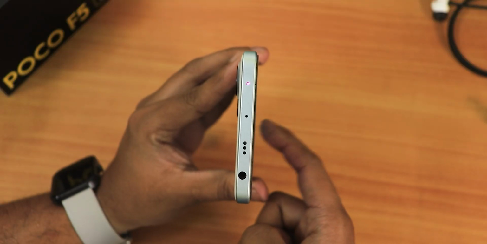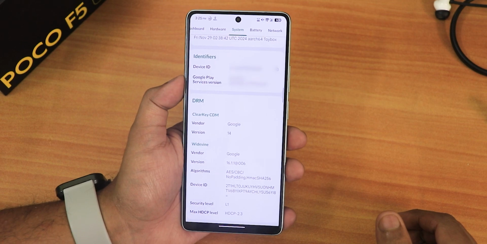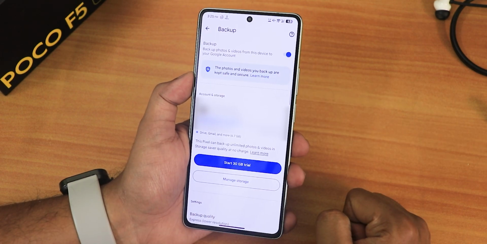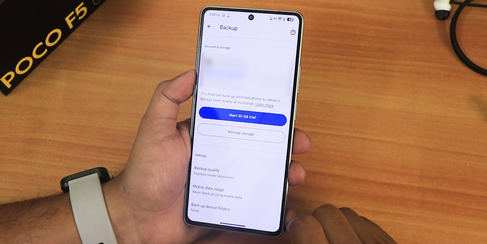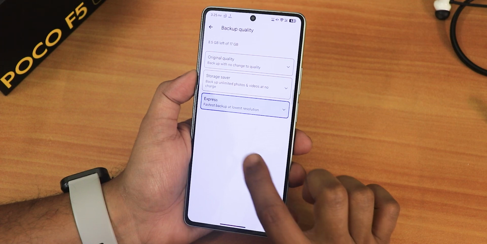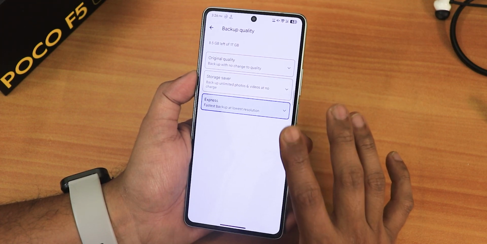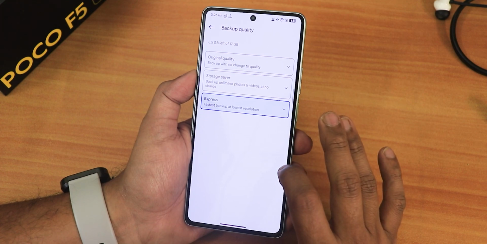Also, the IR Blaster works fine. The DRM info here shows as L1, so you can stream Netflix or Amazon Prime videos in 1080p. And in terms of Google Photos, yes, it shows this Pixel can back up unlimited photos and videos. And here, if you scroll down to the bottom, you will see that you can totally adjust the backup quality, like Express, Storage Saver, or even original quality. So that's really nice that you can choose the backup quality from right here.